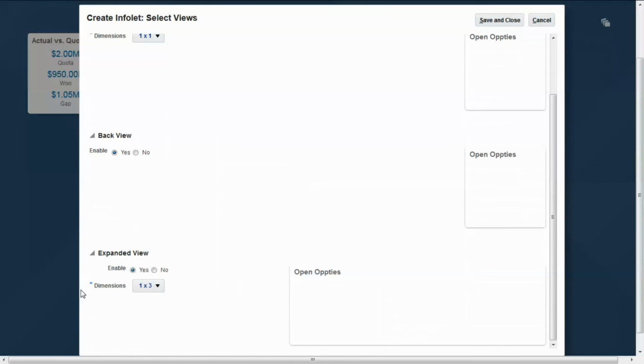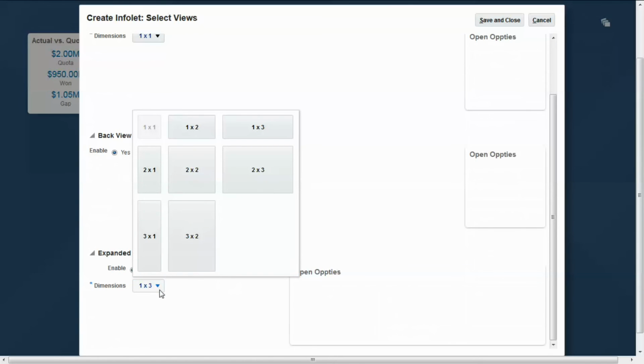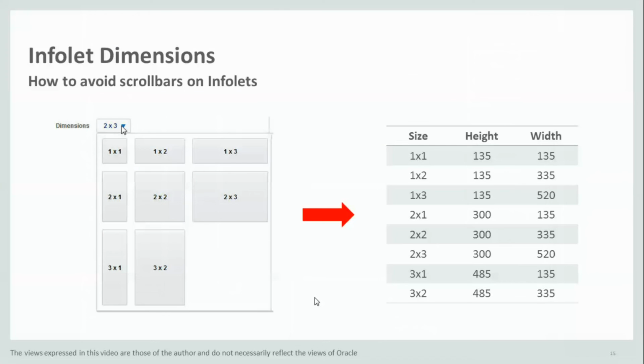One last thing on these dimensions though. Remember how I hard-coded the width and the height of each of the views in Oracle BI? That has to do with the size of these dimensions. They are hard-coded also. In order to avoid scroll bars on your Infolets, for each of the sizes you can use, here are some guidelines on the height and the width that you should be using on your views in Oracle BI.